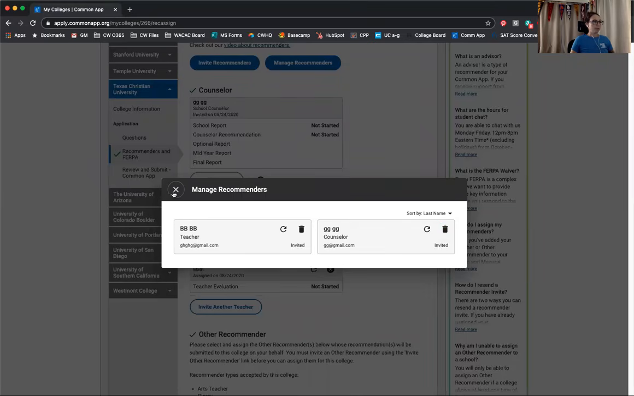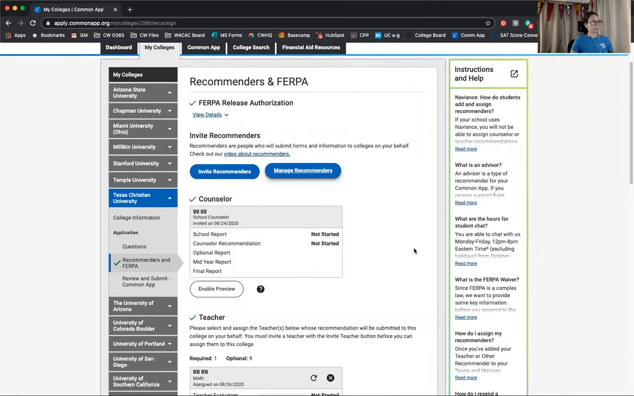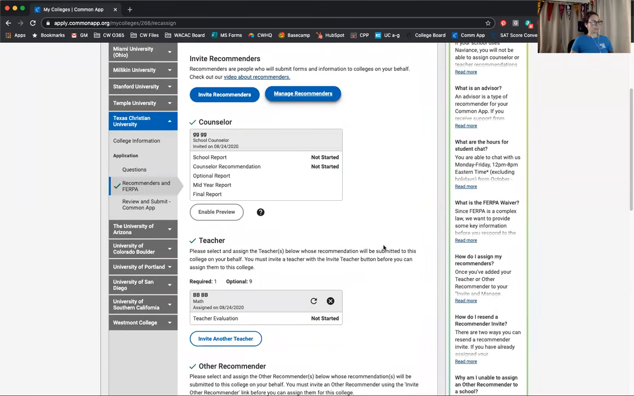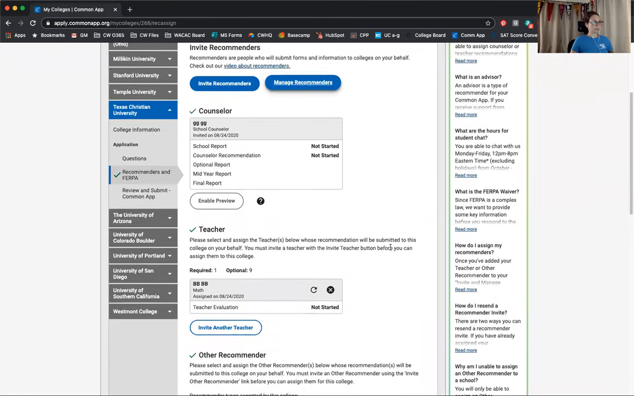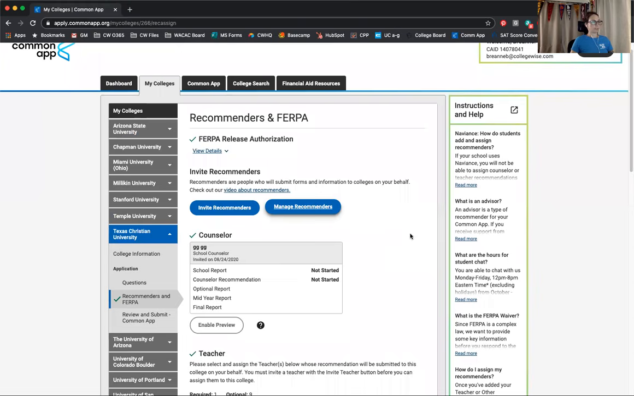Be aware that once you add a teacher in here, it will send them an email saying that you have invited them to fill out an application. So make sure you have the correct information and all of the teachers that you want before you begin doing this.